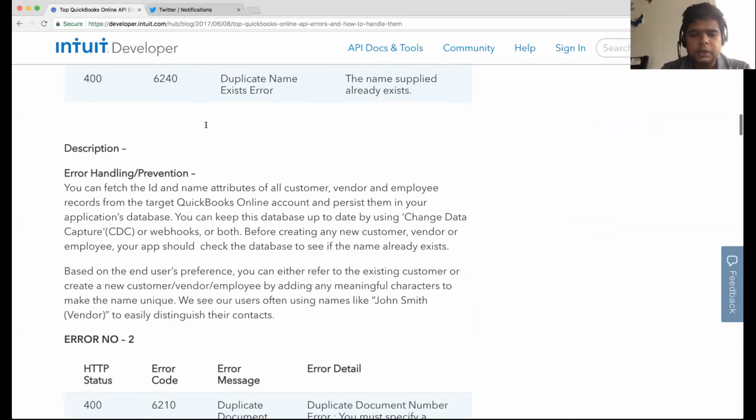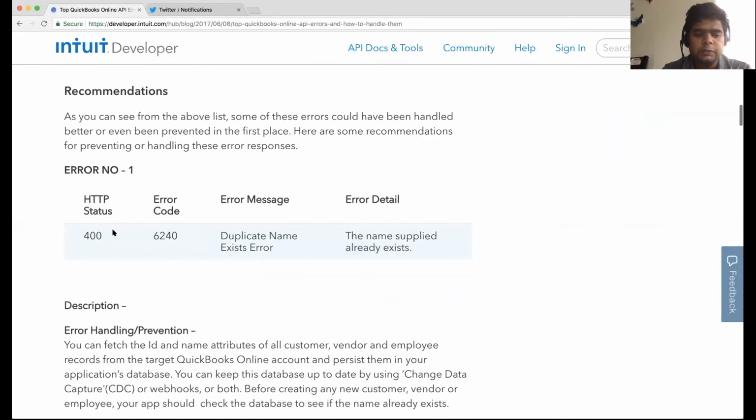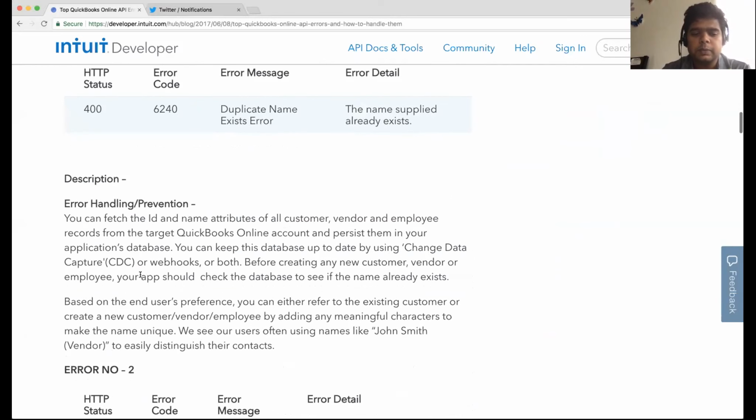So in this part we have details on this. This is a 400 type of error. Error code is 6240, duplicate name, and here I have mentioned what I have just said. I have also mentioned that we can leverage the change data capture API. We know it by its short form, that is CDC, or webhooks.